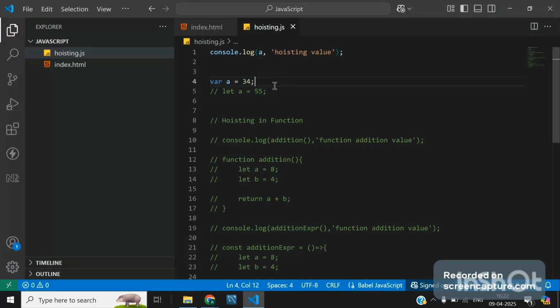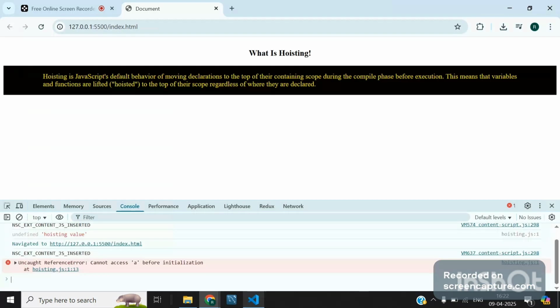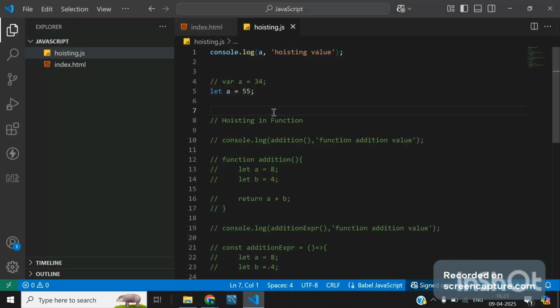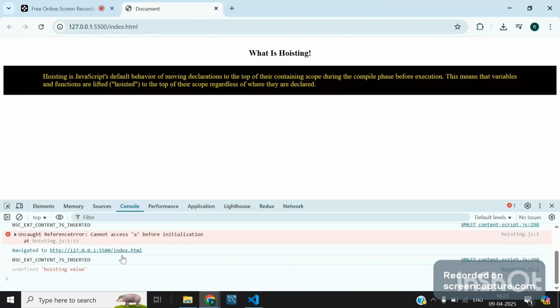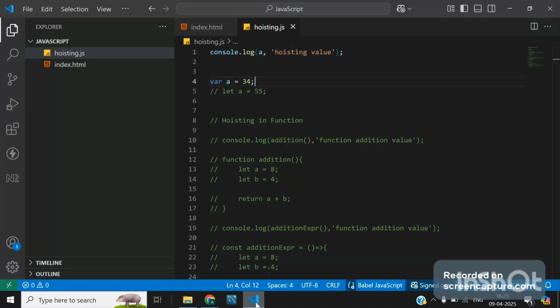And if we use let here and try to log it, then we will get a reference error: cannot access a before initialization. Why? Because in the first case, when we were using var here, JavaScript by default assigned it a value undefined. But when we use let or const, JavaScript doesn't assign any value to it, so we get a reference error.